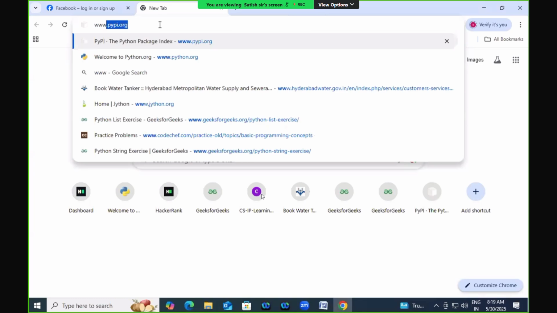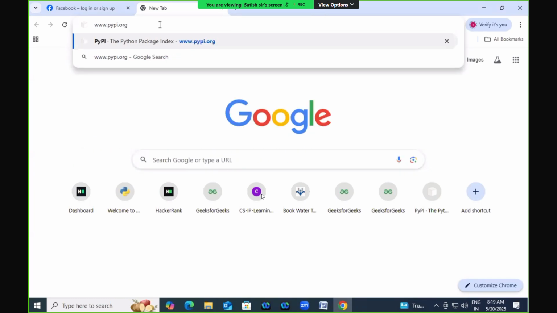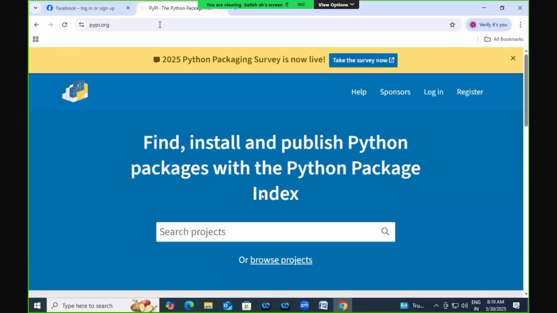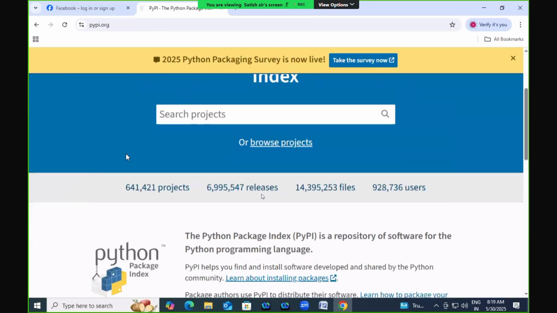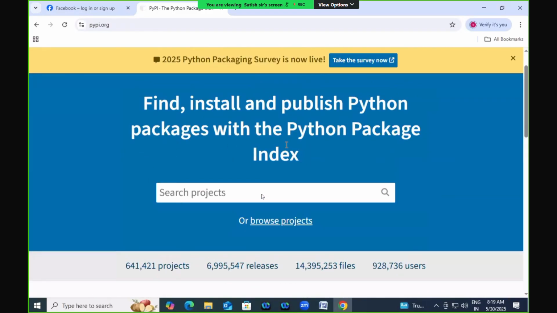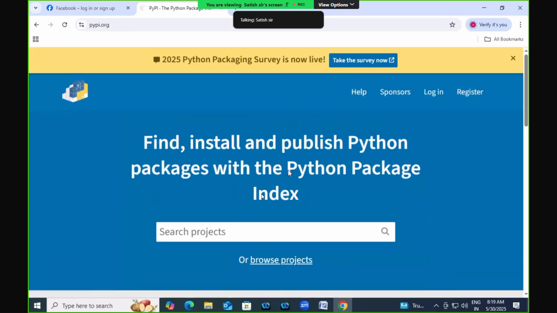Okay. Now see here, pypi.org. What is PyPI? Python Package Index. This is one place where you find all Python libraries. If you open this, you get some content, right? Tell me, is this content the same for all users or different? Same.